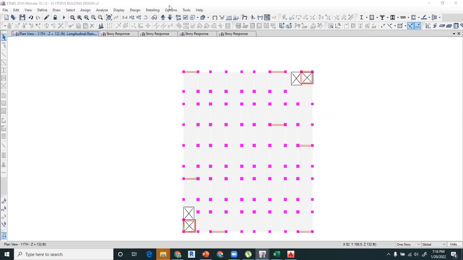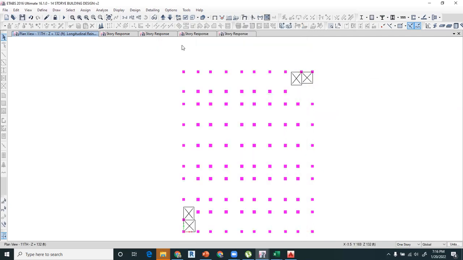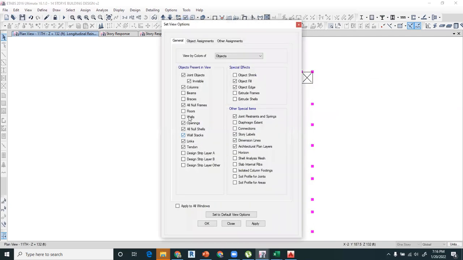So the analysis has been run. Now let me show only the columns, because we are doing our design for the columns, and let us hide the openings as well.